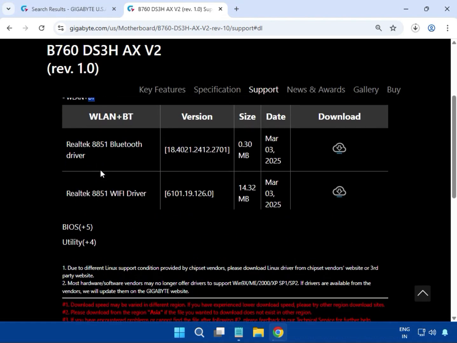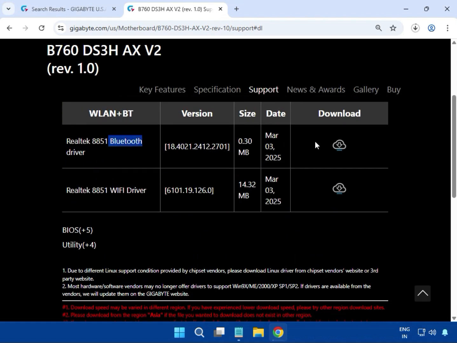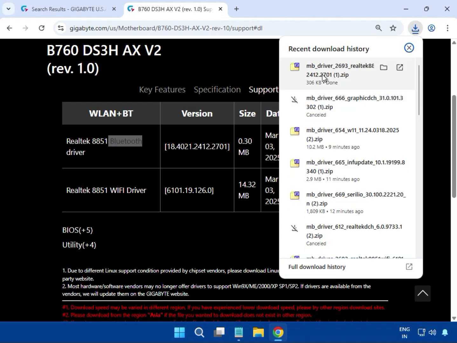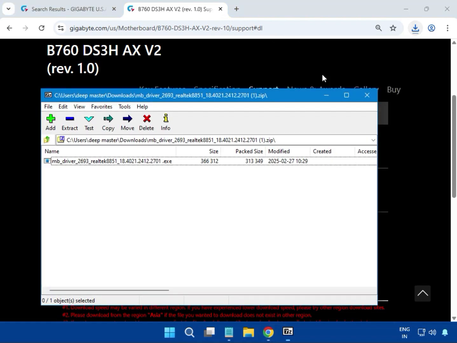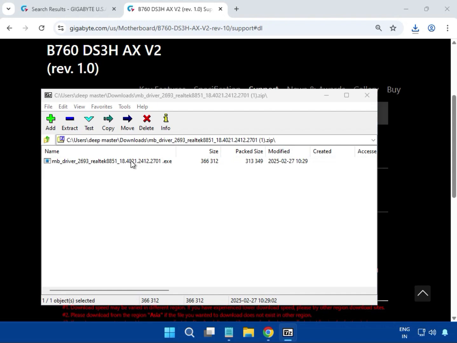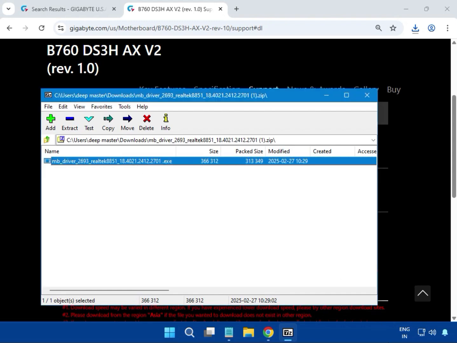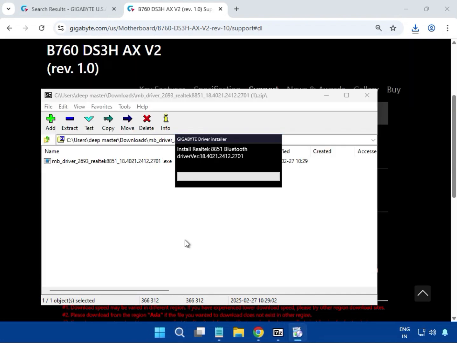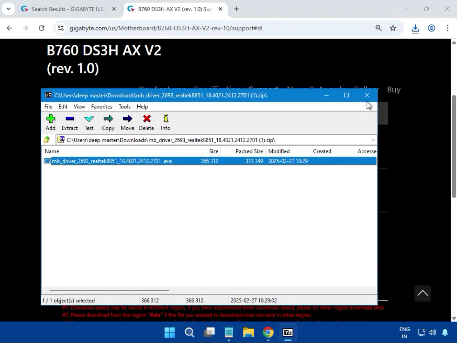Bluetooth driver. See, this is Bluetooth. Click to download. It is done and open. Double click on the exe, then click yes, and close it.